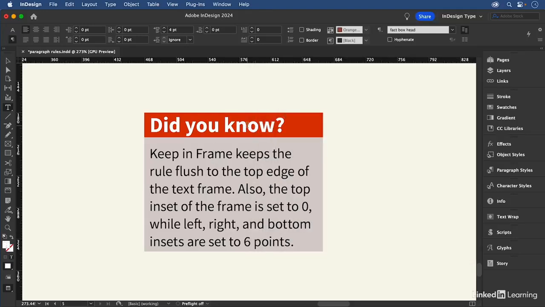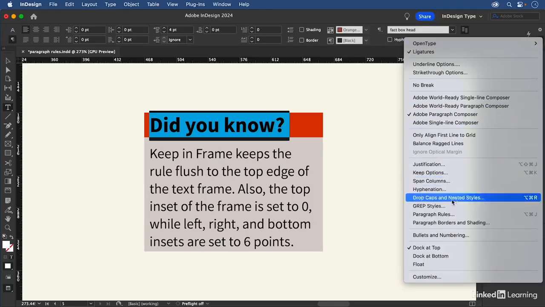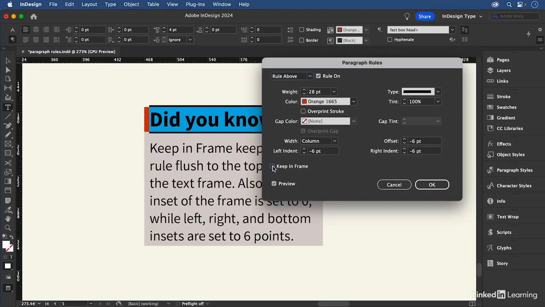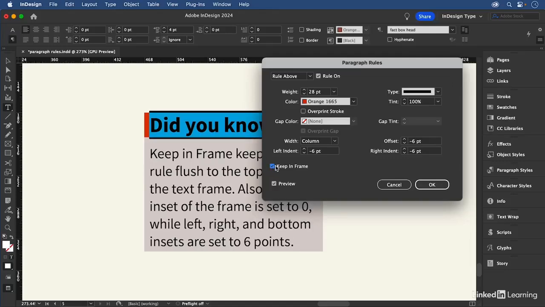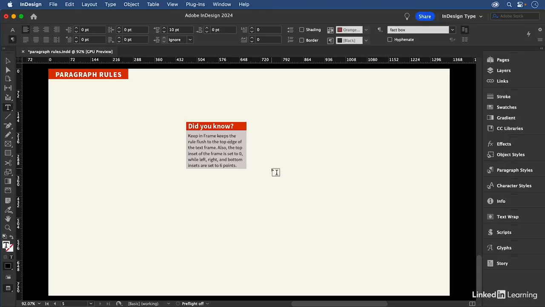And the other thing about this is that it uses an option which we haven't seen elsewhere, and that is keep in frame. I'll come to paragraph rules. And this is the option that I'm referring to, and it's dimmed there. That's because I'm looking at rule below, but I actually want to be looking at rule above. So keep in frame, if I were to turn that off, then the rule will actually stick up out of the top of the text frame, which is not what I want. I need to keep that in frame, and that will push the text below down into the frame. So those are some things to consider when using paragraph rules.